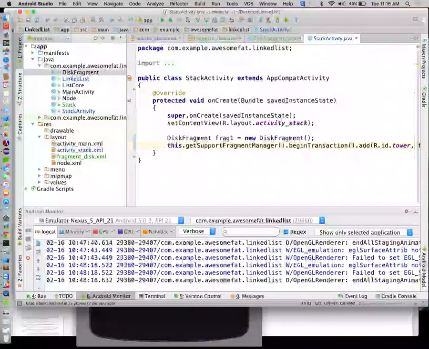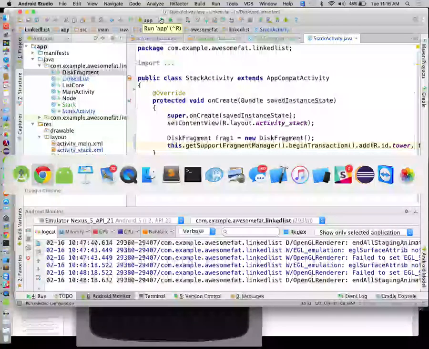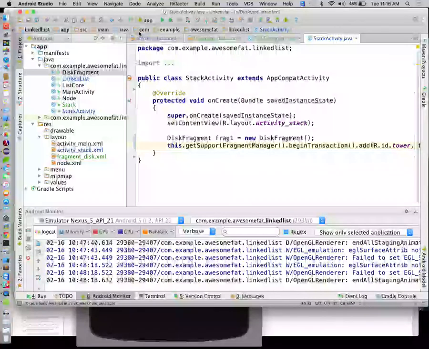So that should add that fragment onto our tower. Let's go ahead and hit play here, and the hope is that we get a screen that has one button all the way down at the bottom, and we know the button on the bottom is inside of our fragment, right? And then we're adding that to our tower itself, which is inside of our activity. So if this works, that'll prove that we were able to embed a fragment into an activity.